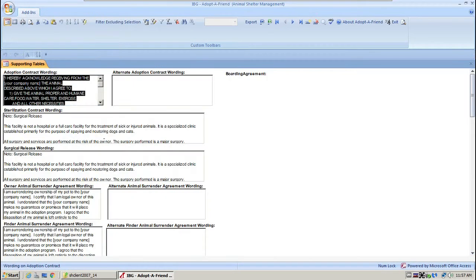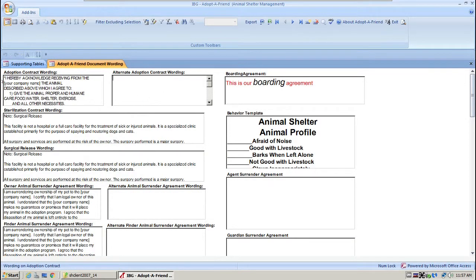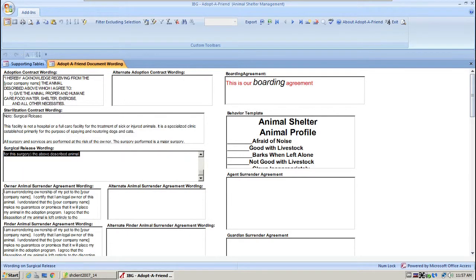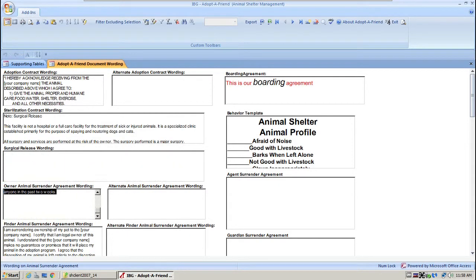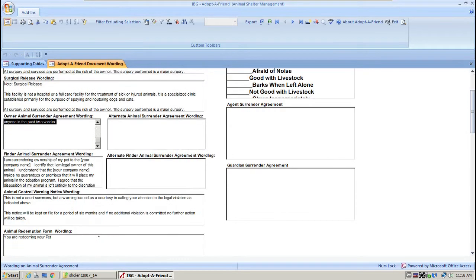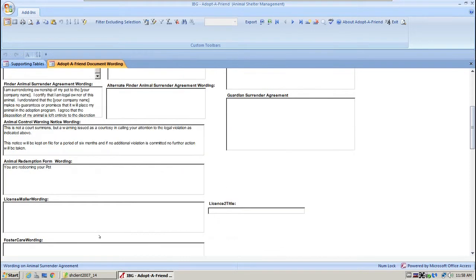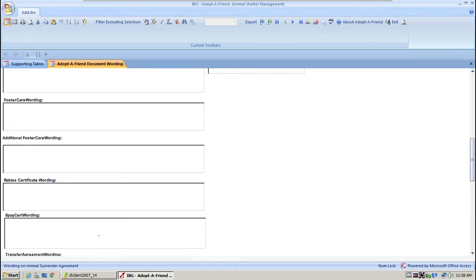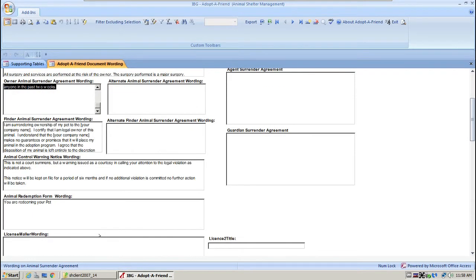Document wording. We've got tons of different documents. Some of the older ones that we've had for a while is obviously the adoption contract. What I would suggest is, it's only a little bit of space we give you to work with here. If you already have them in a Microsoft Word document, great. You can cut and paste them into each section. Obviously, take a look at everything that's here so you can see which documents we do for you.